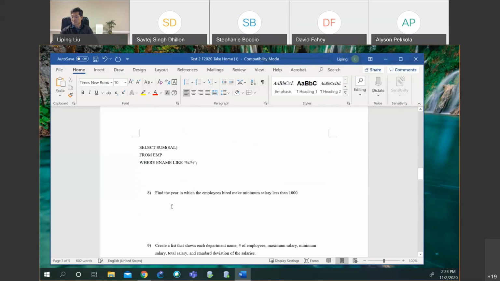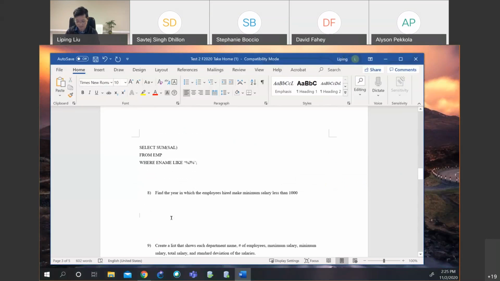Next one, find the year in which employees hired make minimum salary. So again, minimum salary, that's a statistic, right? So we have to use group by or having, those types of things. But we are looking for year. So select to_char, and then say hiredate, and then we'll do year, get the year number only. So YYYY. Okay, from EMP.